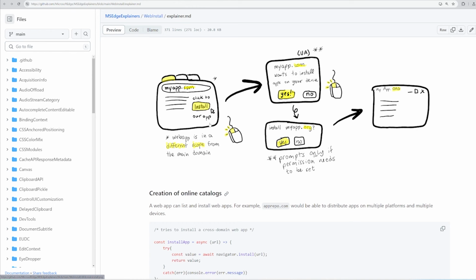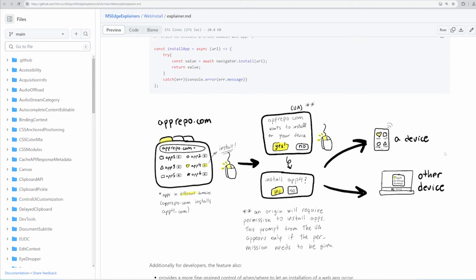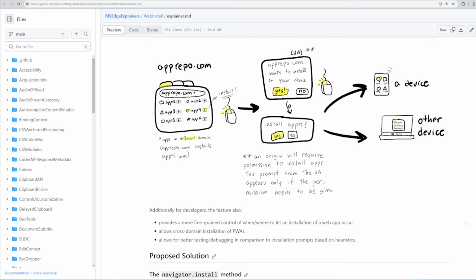You can theoretically create a whole catalog of those apps. And if that app allows you to install this application cross domain, you can actually ask the user, hey, this is this app and it does whatever. And you can click on it and it will install this application in your operating system launcher. Oh, okay. Another cool thing.